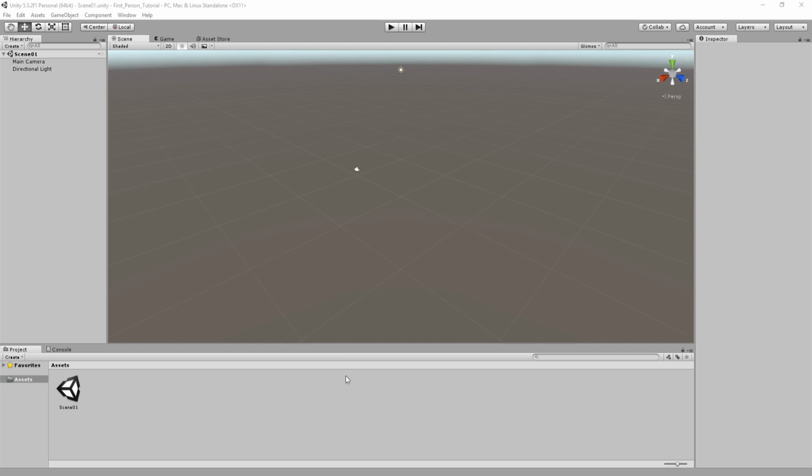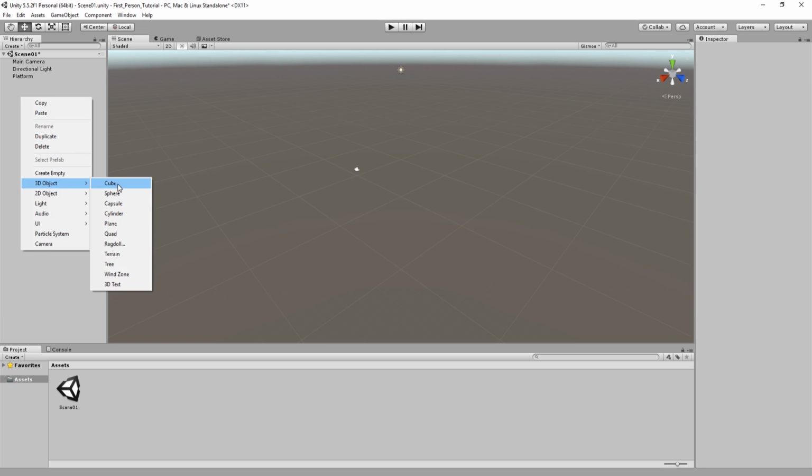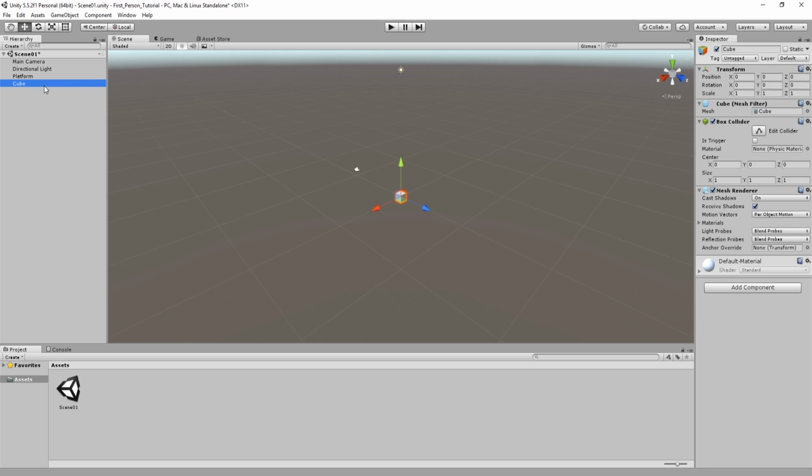Let's go ahead and set up an area for the player to move around. Right click in a hierarchy and select empty. In the inspector, rename it platform. Then right click in the hierarchy again. This time select 3D object and choose cube. Rename the cube to ground.